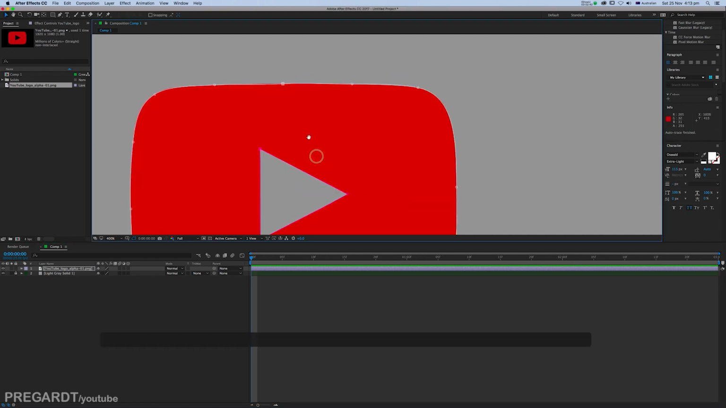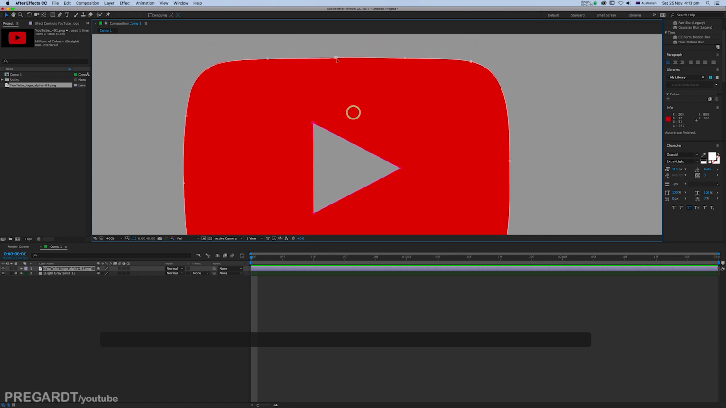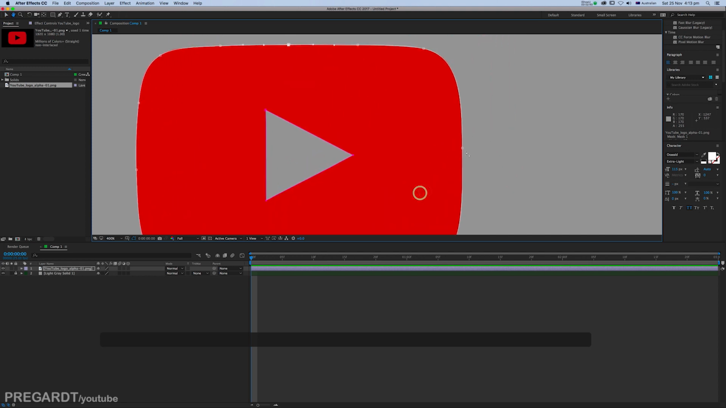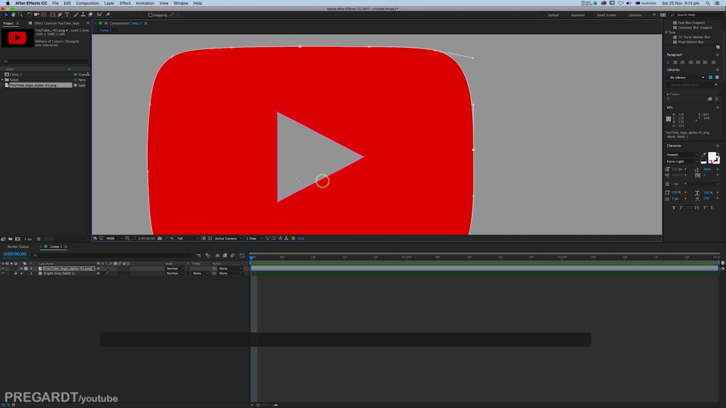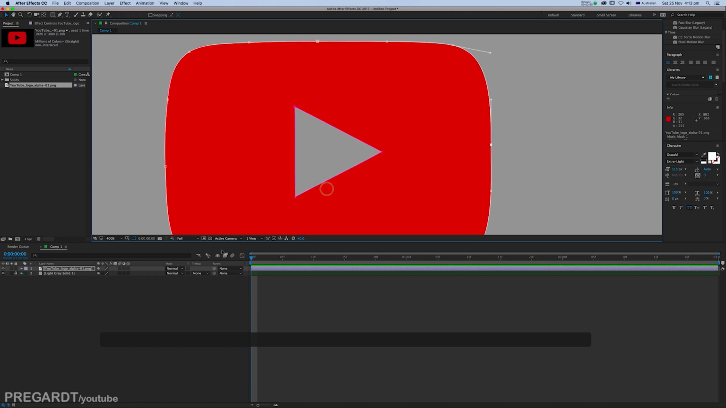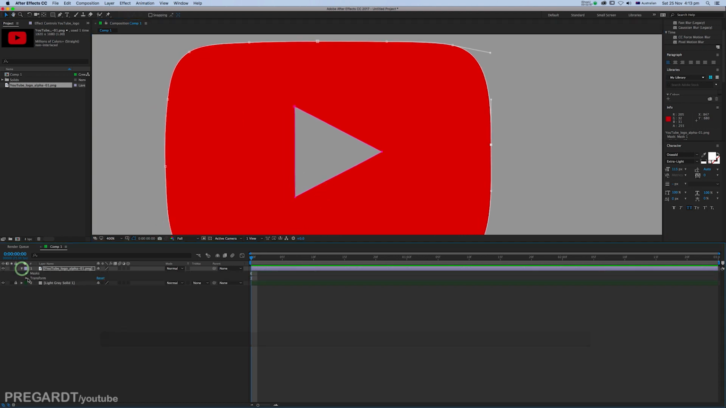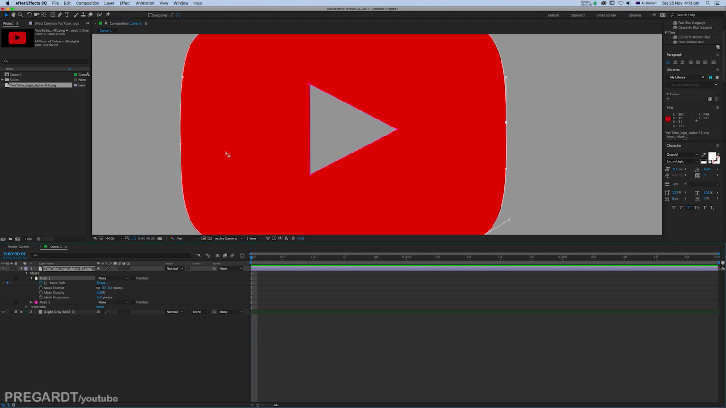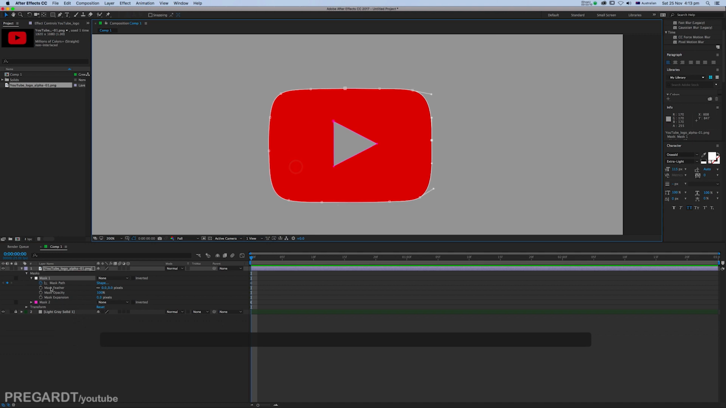So after that, as you can see, the auto trace created a mask, and you can adjust the mask if you want. If it's a little bit not perfect, you can adjust the mask, but it's looking okay. So go to your masks. If you have a different logo with more detail, it's going to be more masks. So I have basically only 2 masks.